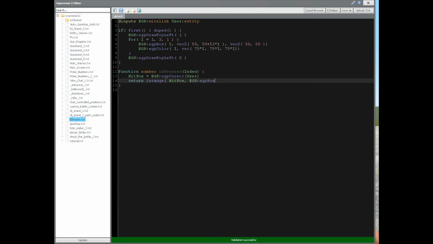So let's go here and we'll have index. Whatever box we're checking for is going to be right here. And then that's the starting position. So remember, we drew from the top left-hand corner, which means we're checking from the top left-hand corner. And that's going to be point number 1. Now we're going to have EGP size as well for the index, but we're going to be adding that to the position. And when we do that, that's going to get the bottom right-hand corner of the box.